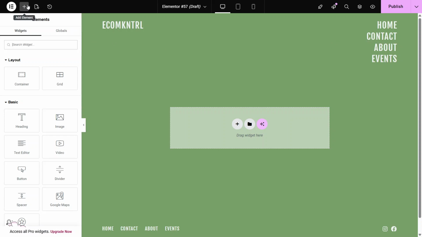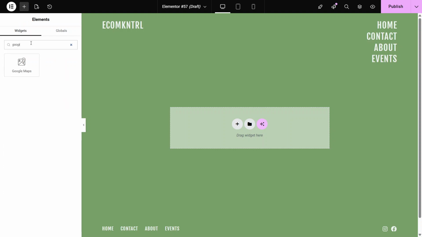You should see a small plus icon. Click this plus icon to bring up the list of available widgets. In the search bar that appears, type Google Maps. Elementor will filter the widgets and show you the Google Maps widget.